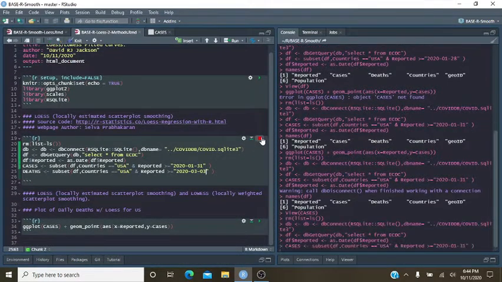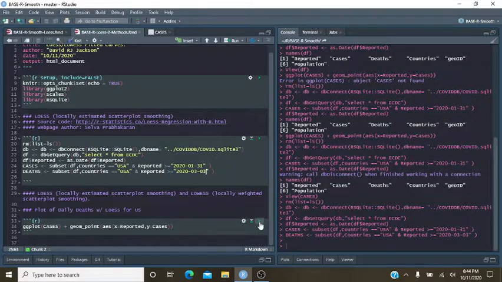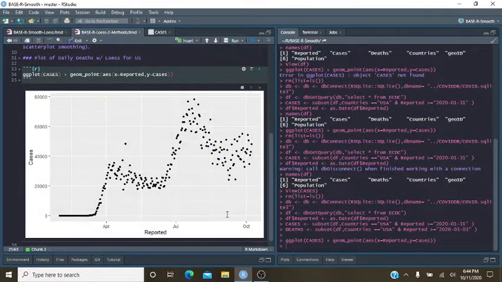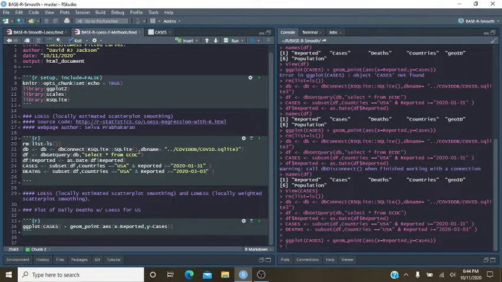Let's rerun this. Then let's run this. Now you see it fixed the date field here. Okay, that's what we're looking for. It's fixed the date field. So now let's come back down here.